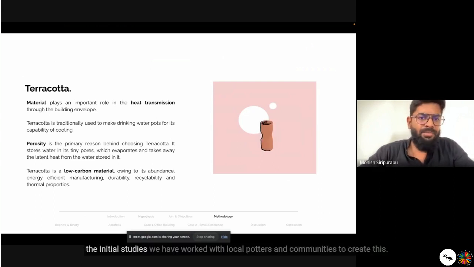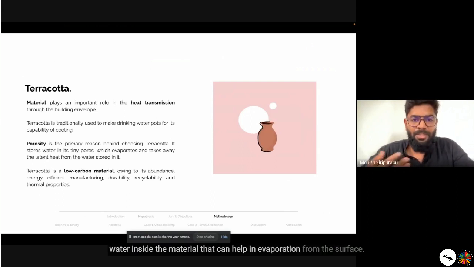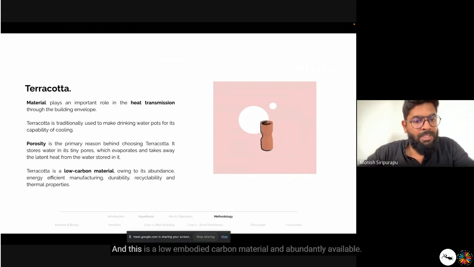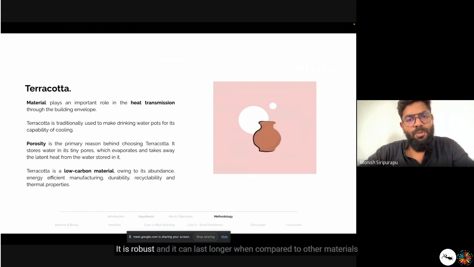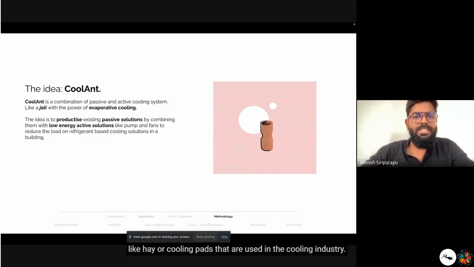And in the initial studies, we have worked with local potters and communities to create this. The material is inherently porous in nature, which helps retain water inside the material that can help in evapotranspiration from the surface. This is also a low embodied carbon material and abundantly available. In the construction industry, terracotta is widely used. It is robust and can last longer when compared to other materials like hay or cooling pads that are used in the cooling industry.